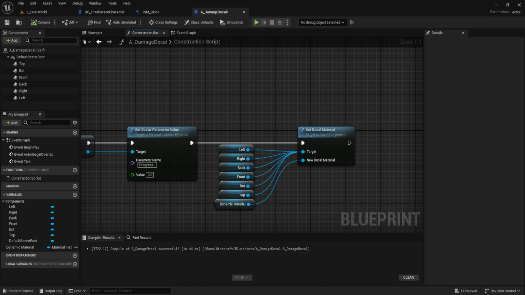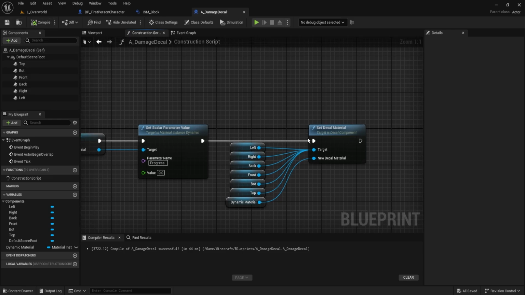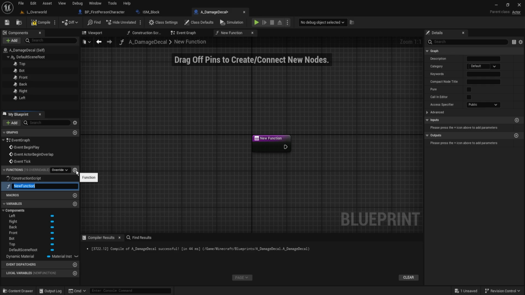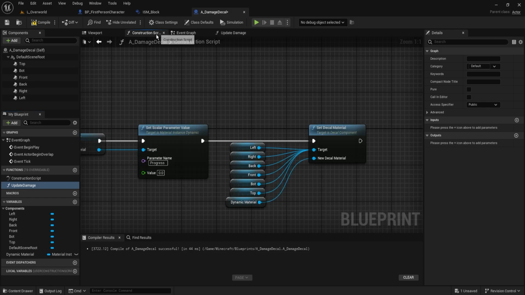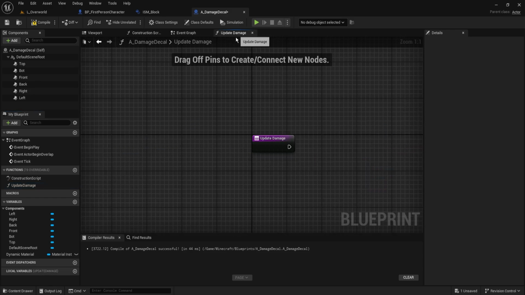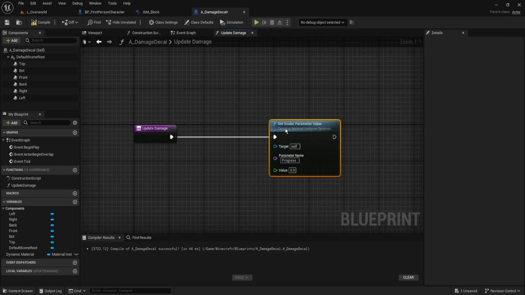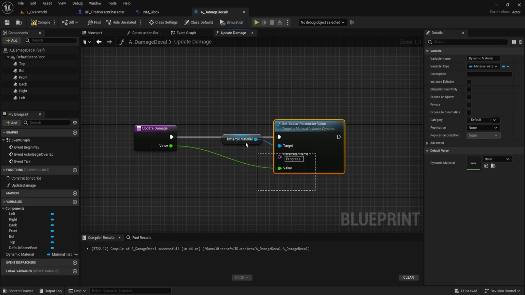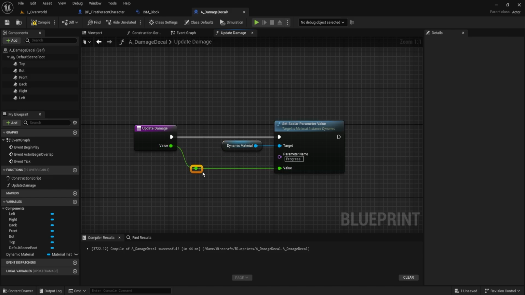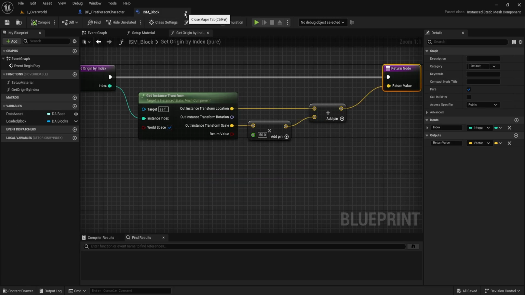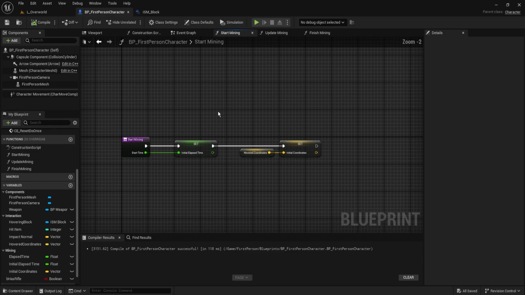So the last thing we need to do is we need to make a quick function for updating this variable. That way we can reference it more easily. We're going to say update damage, and we'll just copy this because it's pretty much the same thing. We just want to do this right here, plug in the value, and the reference is our dynamic material. There we go. That's all we had to do here. Now we are done with this. We can close it. We shouldn't need it anymore. So let's close damage decal and go back to first person.